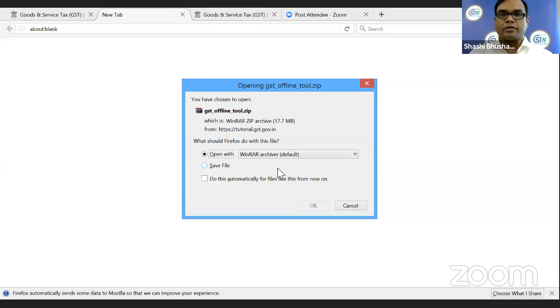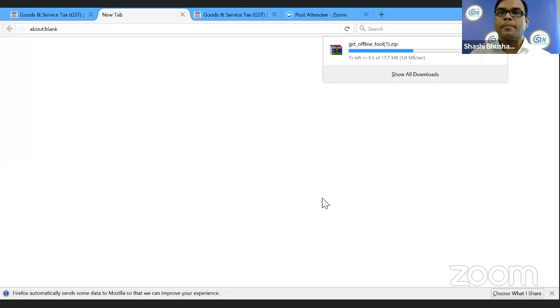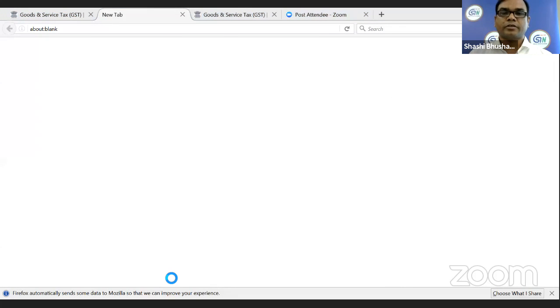It will download a zip file. You can save the zip file in your computer. After downloading the zip file, you have to extract the zip file with WinZip or any other tool. So I have extracted this zip file. You can see a GST offline tool directory, which is extracted from the zip file.